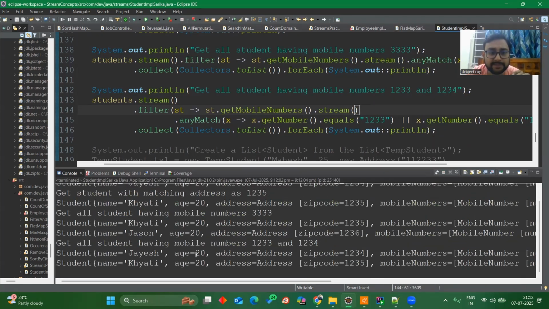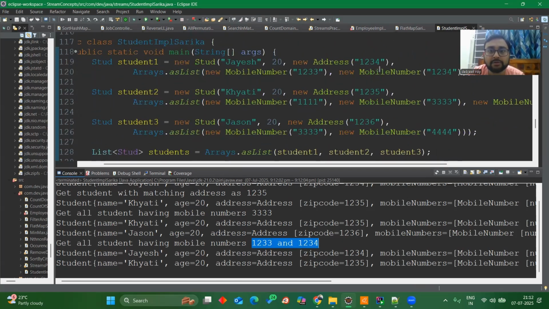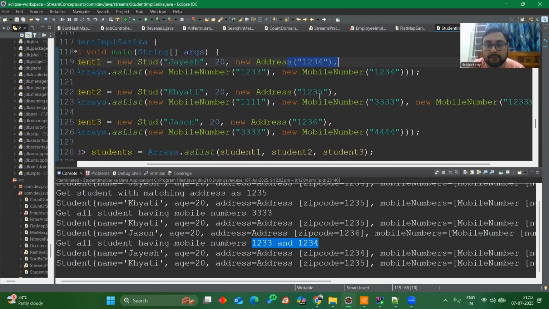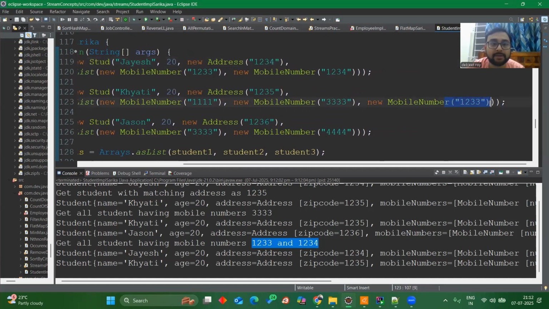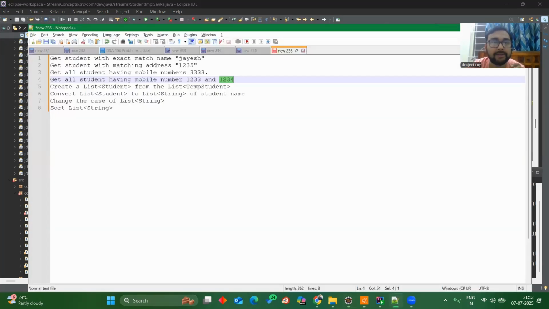So here, if you have observed, I'm getting 2 student details having mobile numbers 1233 and 1234. If you see over here, 1234, Jayesh is there, 1233, Khyati is there. I hope you got the concept. Okay, so this is one of them. The rest, student 3, is having a different mobile number, so it will not be printed. Now going to next.